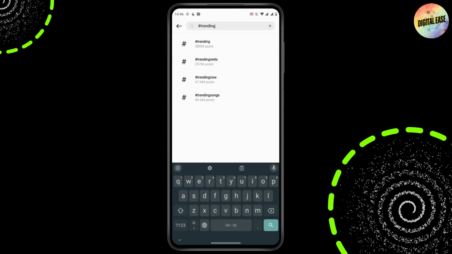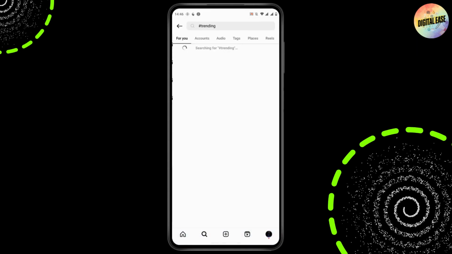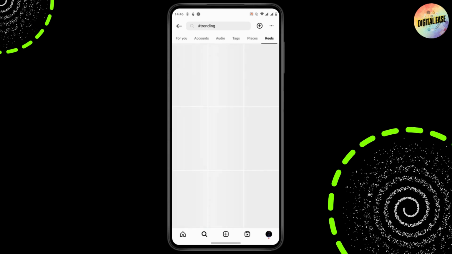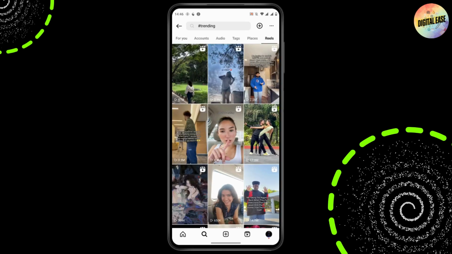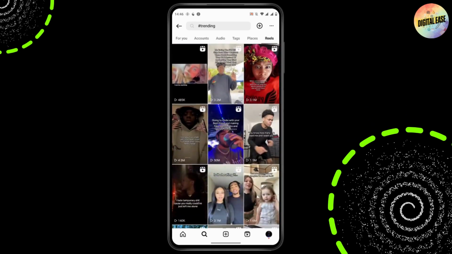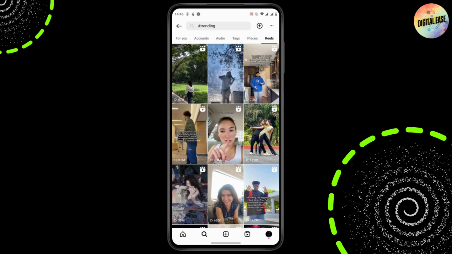And after searching for that, you can just simply tap on the trending option, and from here tap on the reels option, which is on the top left. After tapping on the reels, you'll find all the trending reels that are in Instagram. So these are the reels that are trending in Instagram. You can just simply go ahead and view them.